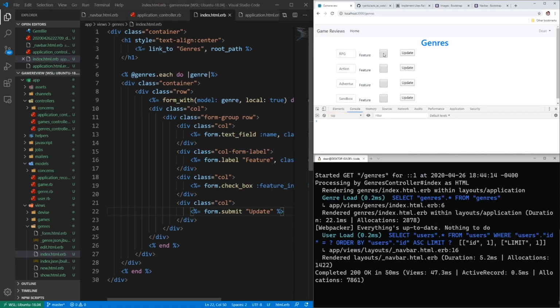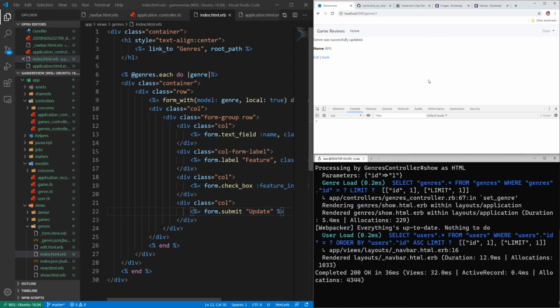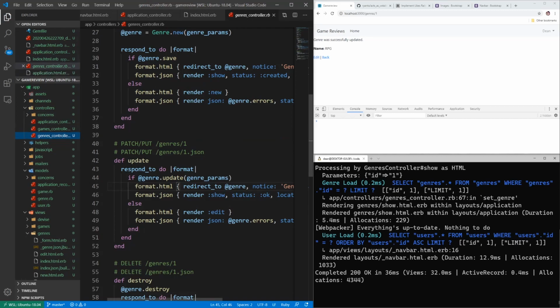So now if I do this, I should be able to feature RPG, and it'll take us to the individual show page. So let's come into our app controller's genres controller, and then we'll come to the update action, which it automatically took me to. And instead of redirecting to the genre, let's just redirect to the genres path.